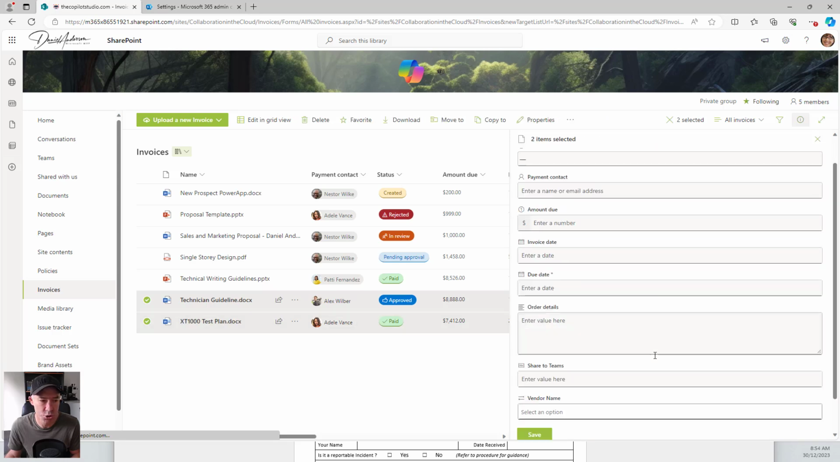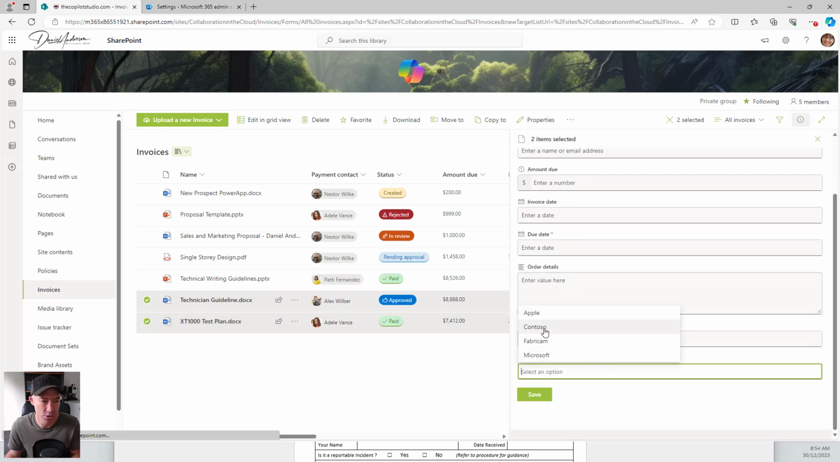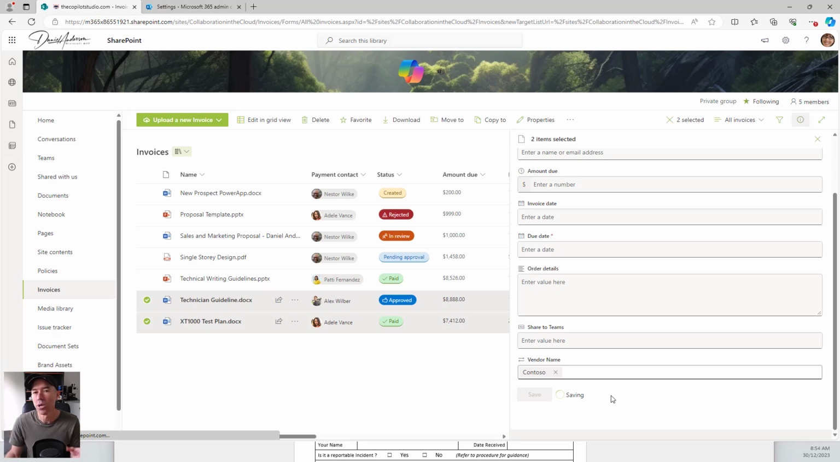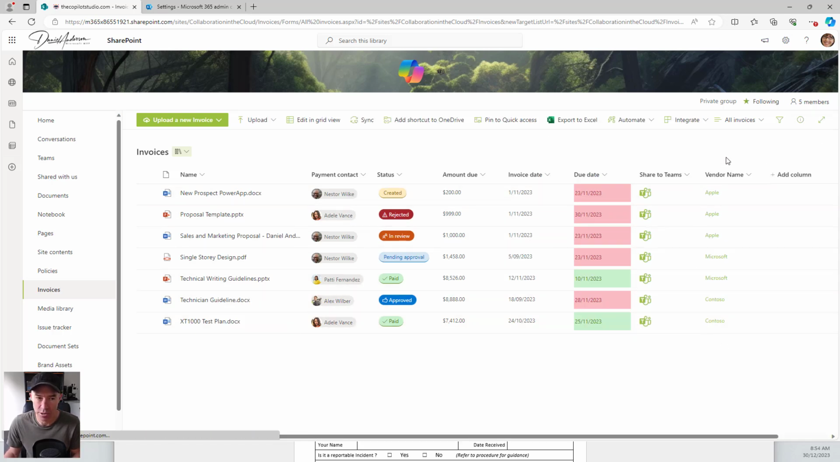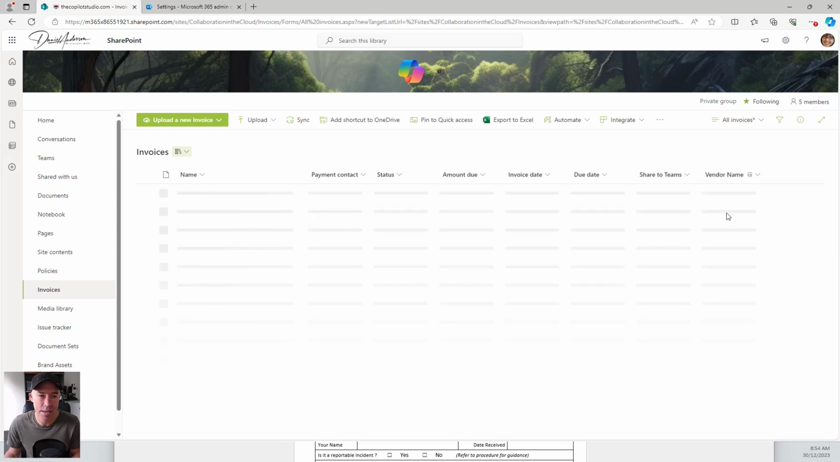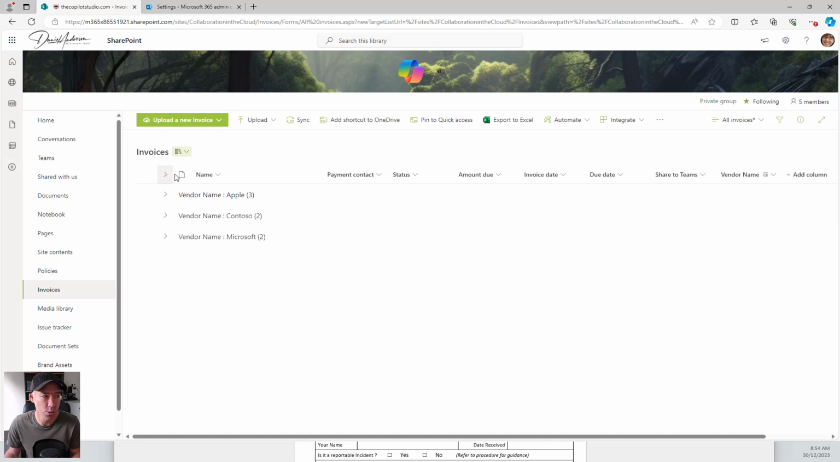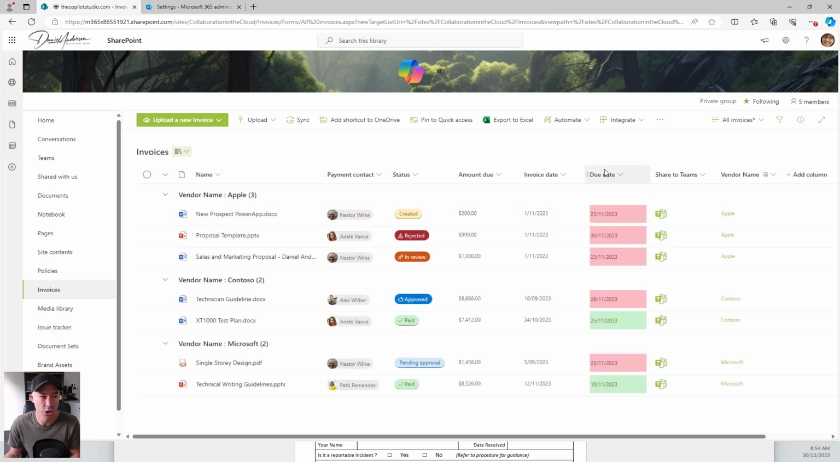We'll choose these 2, and we'll associate these to Contoso. All right. So now we've got our invoices, and we've aligned those and associated those to our vendors. So there we are, and we've got that vendor name. We can still group by vendor name here as well. So we can still do everything that we can do with a normal metadata column. We can do here also with that lookup column.